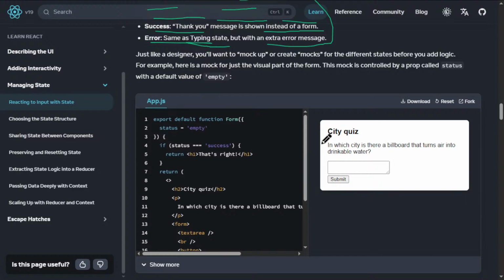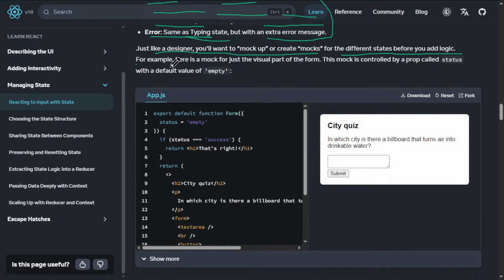Let's see here. Just like a designer, you will want to create a mock-up of the different states before you add logic. For example, here is a mock-up for just the visual part of the form. This mock-up is controlled by a prop called status, with different values such as empty.